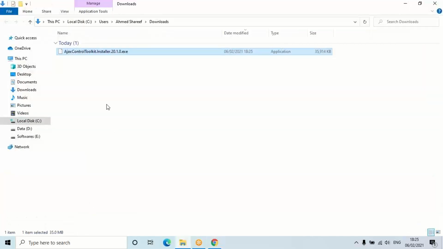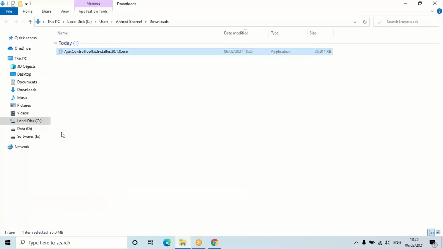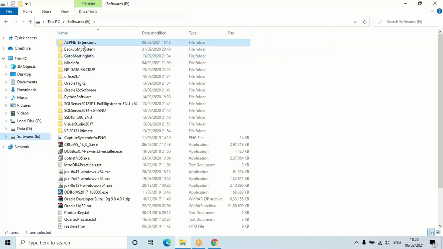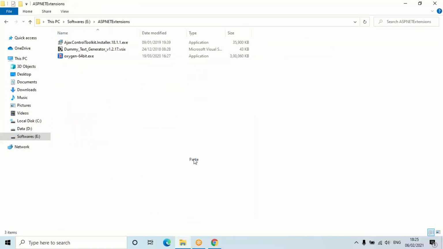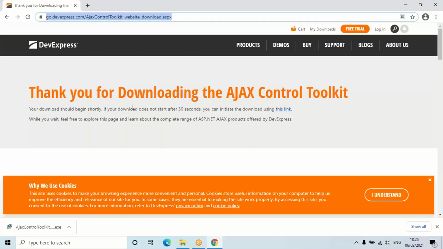Go to that folder. Yes. Cut this. Go to softwares, extensions. That was 18 version. This is 20 version. Whichever you want to install. Okay, we have to install. We have to what? Install. Close this.